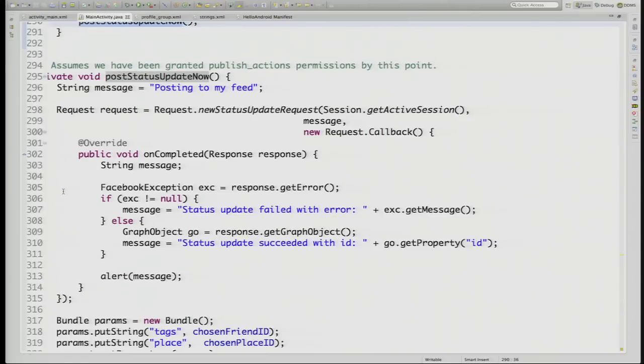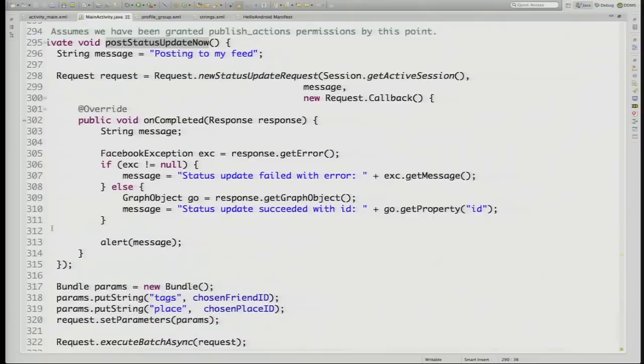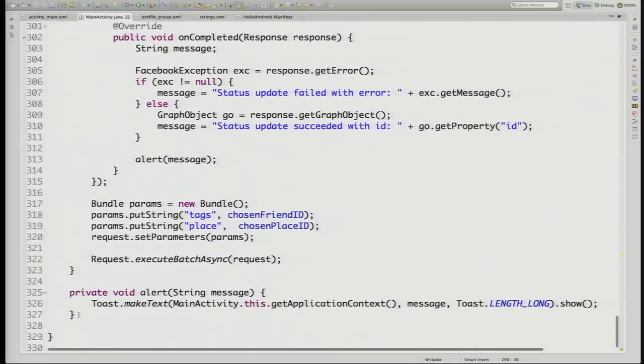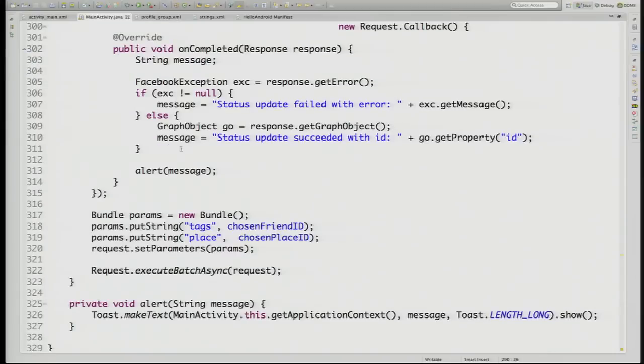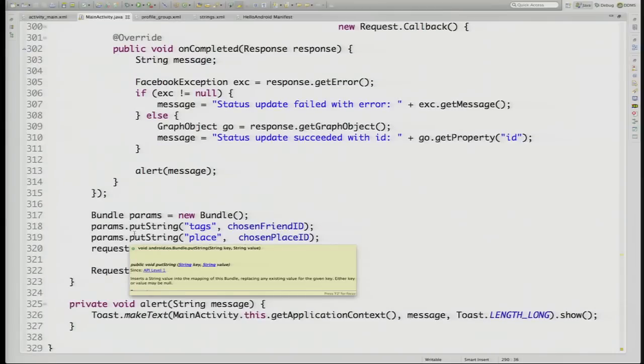Otherwise, we grab the strongly typed graph object out of this response, which is going to have an ID in it. And that ID is going to represent the ID of the post that was just made to Facebook. So we'll create a message that says that. And then we'll alert with that message. The alert is just down here, and it's just a simple toast invocation for the app. So now we have a request that embeds the callback in it as well. And we're going to actually go ahead and make the request now, issue the request.